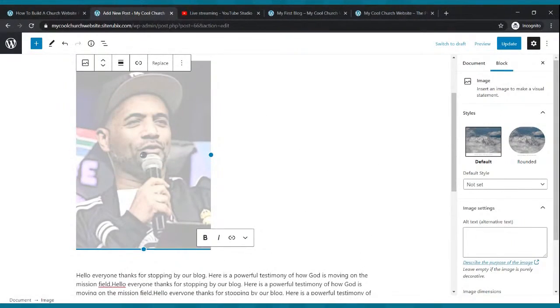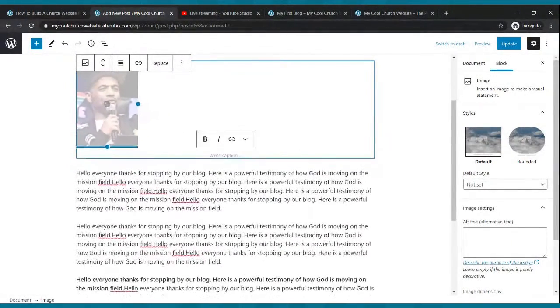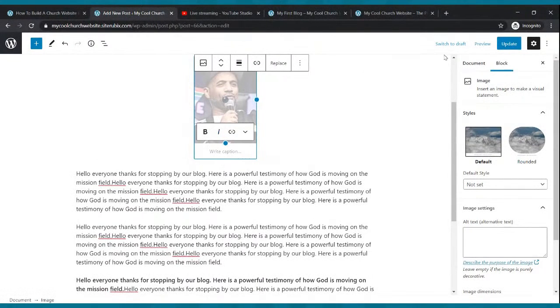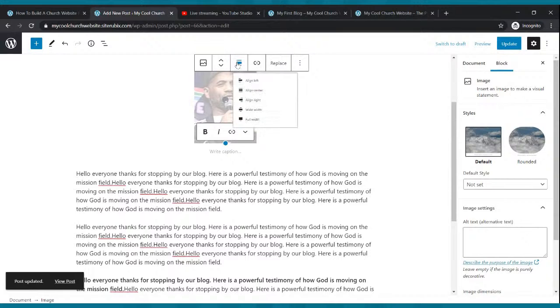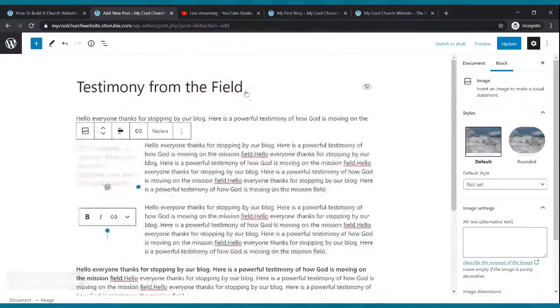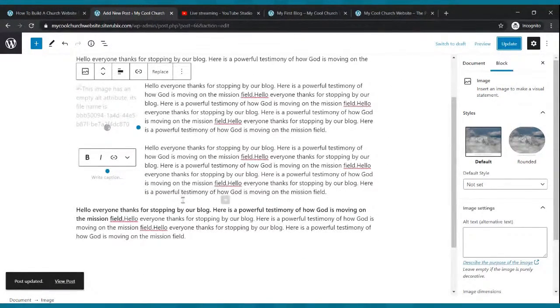So whoever you want to put, whatever image, I'm going to make it a little smaller by clicking and dragging, right? Then I'm going to click update. Now, the cool thing is if I want the image to line up on the left, see these little lines right here? I could just click that and click align left, and it lines it up to the left. I click update. So now the image is in line with the blog.